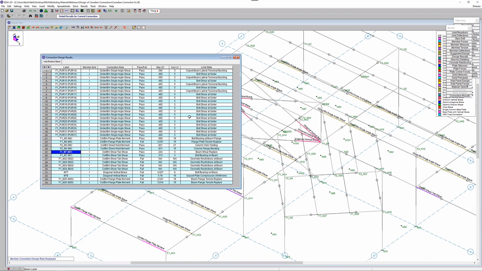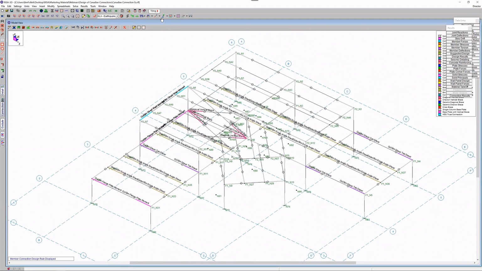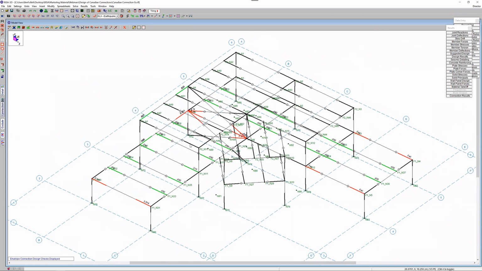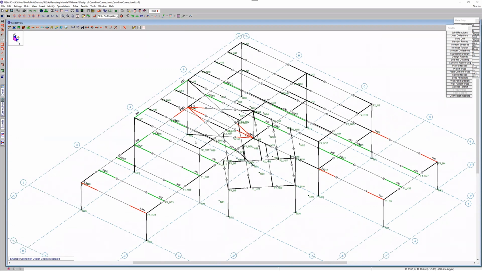In the case where it's failing, obviously it's not governing max unity check. It's just telling us we have a failure, and in this case it's because of geometry restrictions. So we can see exactly what's going on, but we can also see this graphically, and this is where I think is the biggest advantage. We turn off rules and turn on results, and we can see our connection results right on our model. Let's turn off the node labels here so we can see things a little better.